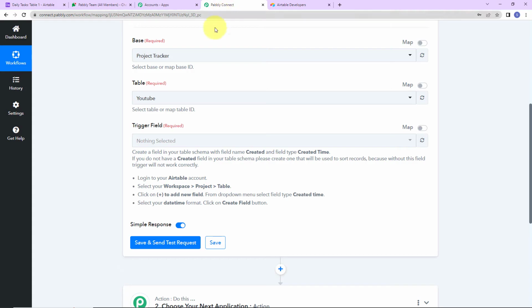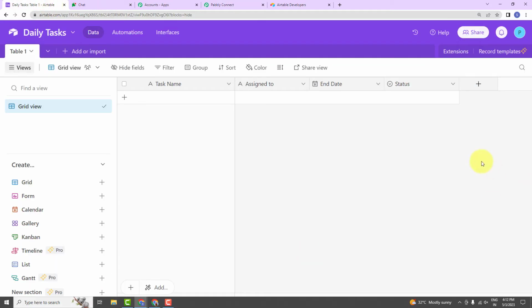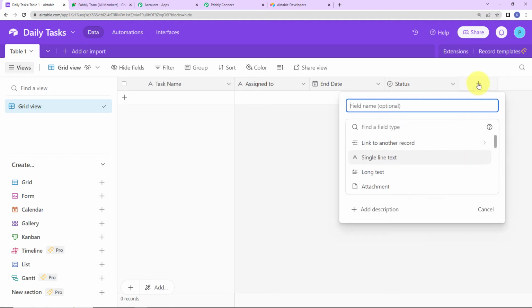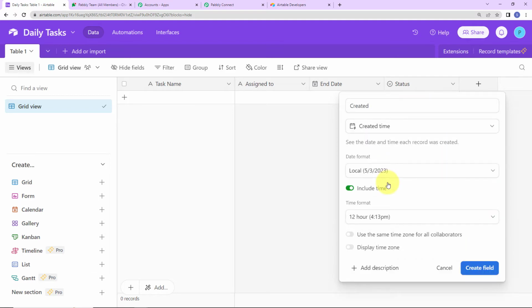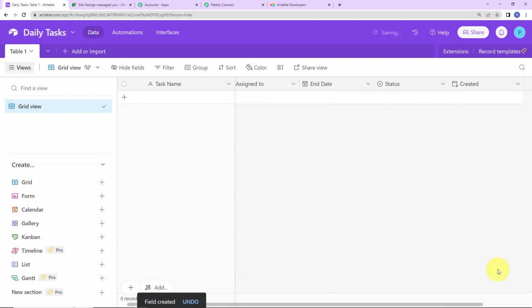Now here it is mentioned that we have to specify the base, the table, and then it is written that you have to create a field in your table schema with field name created and field type created time. So what I'm going to do is I'm going to click on this plus icon, and here I'm going to create a field. The name would be created and the type has to be created time. So this is the created time. Now I'm going to click on create field.